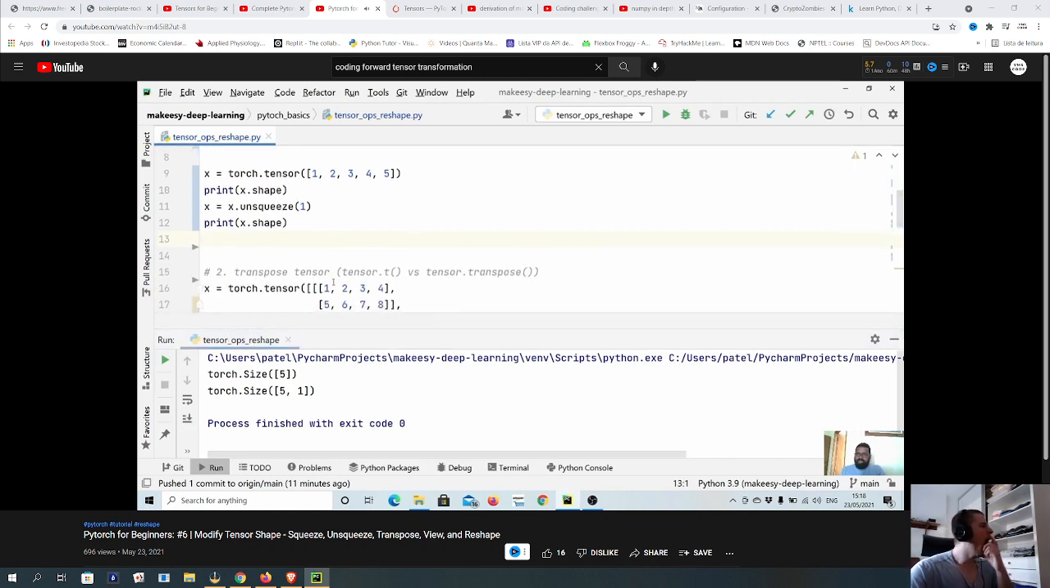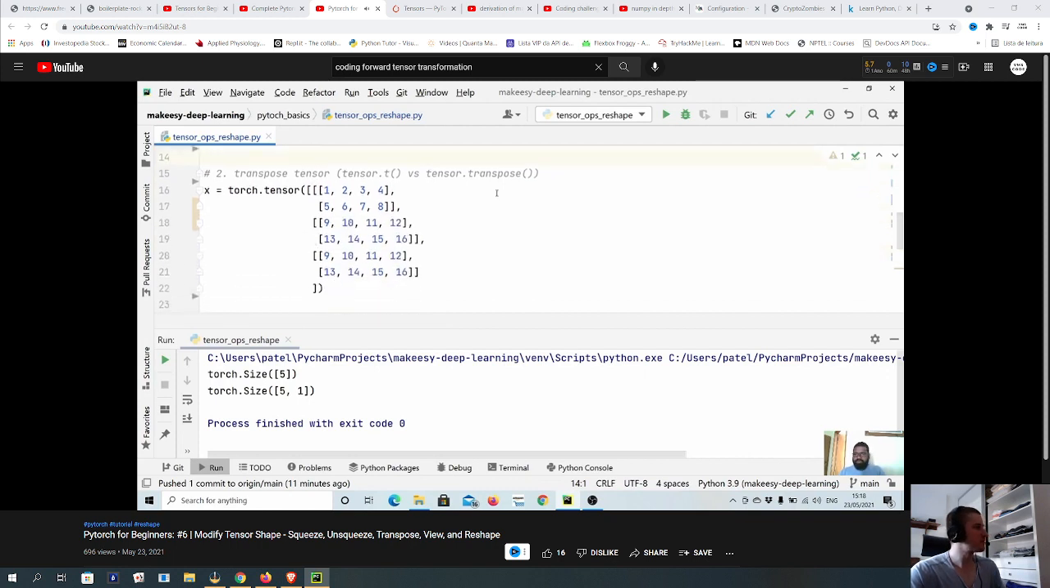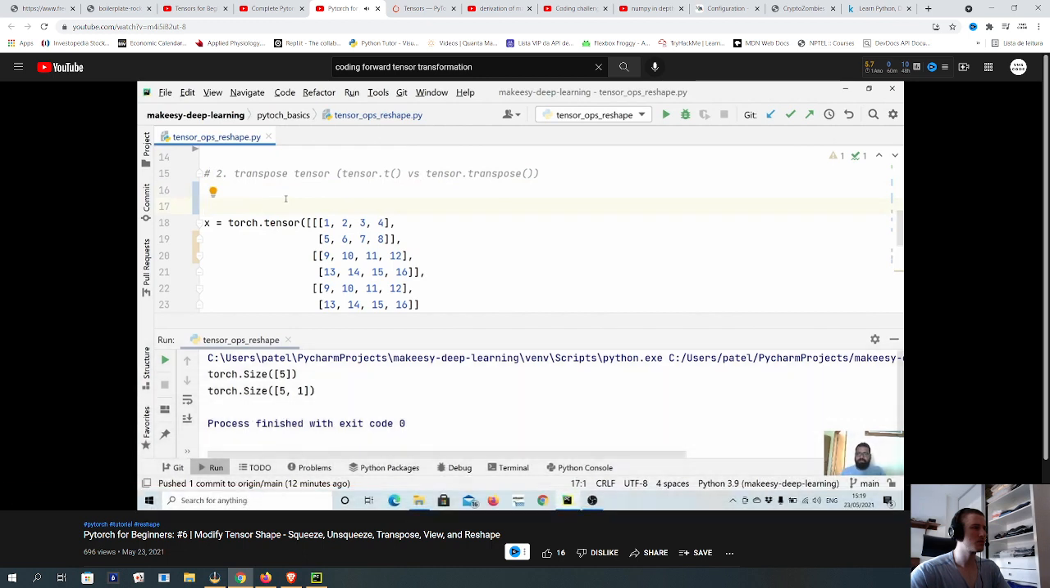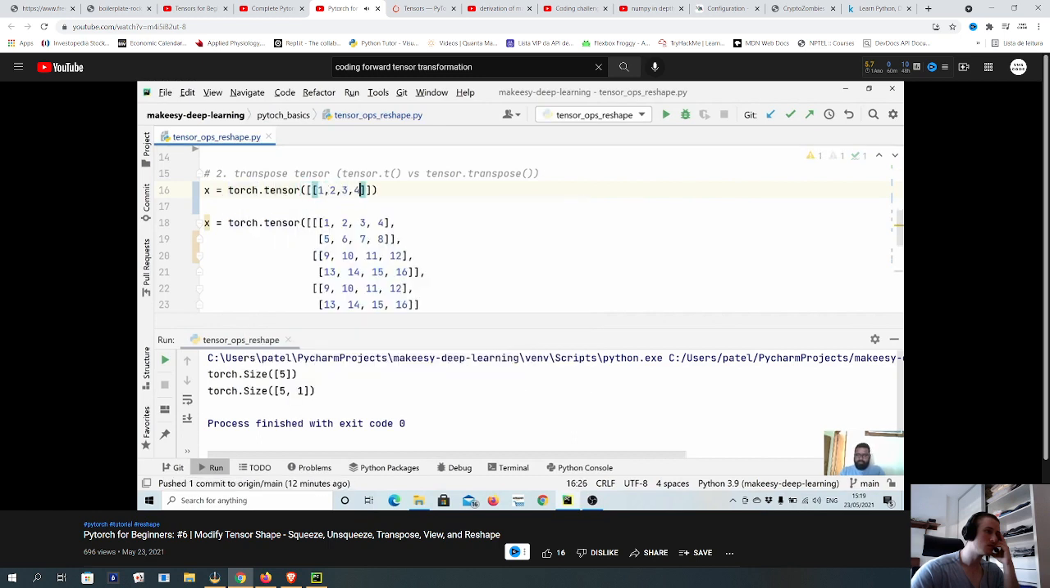Next, let us look at another operation which modifies the shape of the tensor, which is transpose. In transpose we have two methods. One is tensor.t, and then we have tensor.transpose. The basic difference between tensor.t and tensor.transpose is that tensor.t is only applied on a 2-dimensional tensor. We cannot apply it to a multi-dimensional tensor. Let's see with examples. So let's say we have a tensor x is equal to torch.tensor 1, 2, 3, 4. Now let us create another row, say 5, 6, 7, 8. Now if I print x.shape, and let us call x is equal.